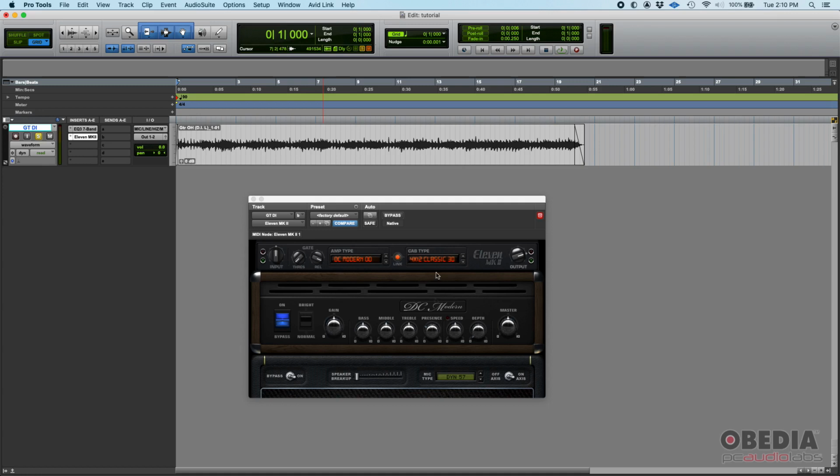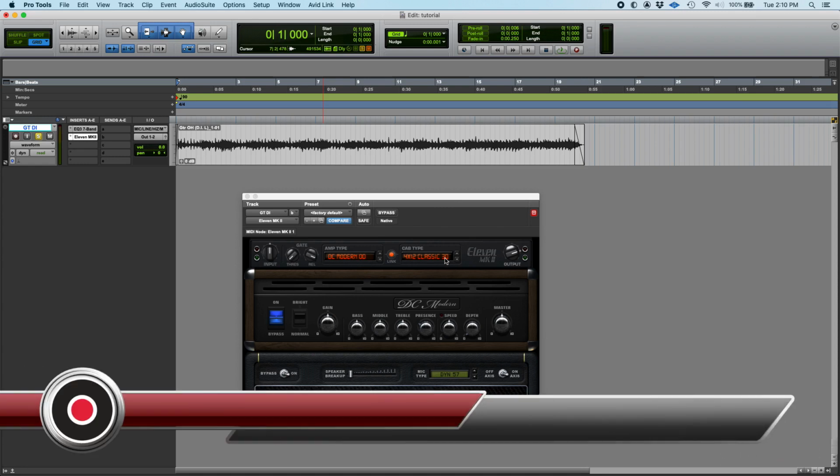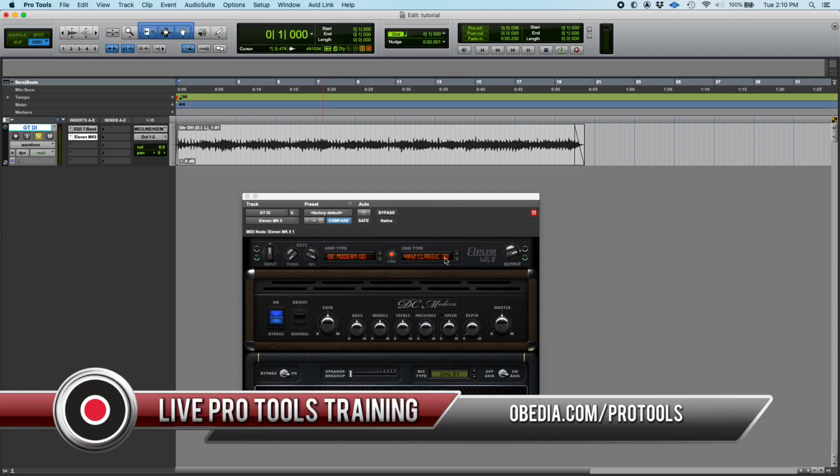So that's it for today. Just a quick overview of 11 MKII. Stay tuned, because in the next tutorials, we're going to be explaining module by module, so you have a better idea and a better understanding of how this works.